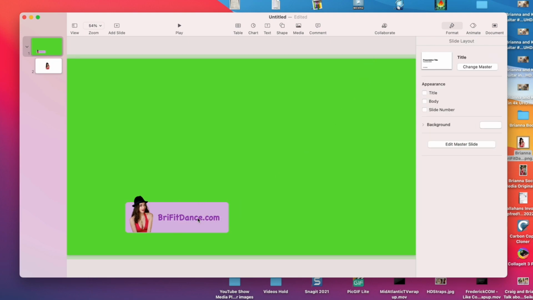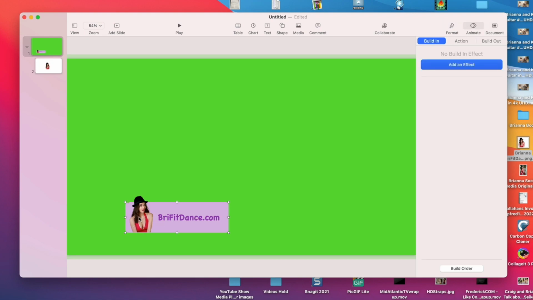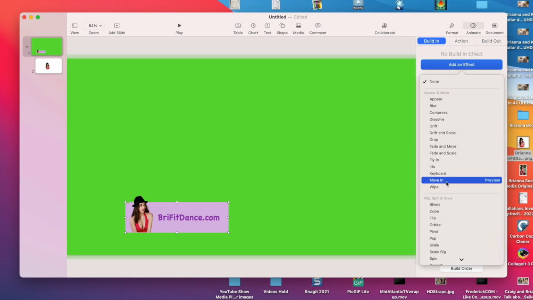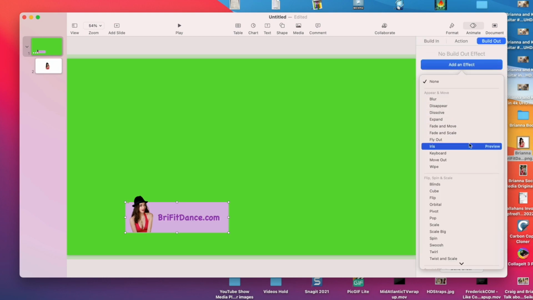So the tricky part now is the animation. So you go to Animate. And now you've got the box selected, so you're doing animation on the box first? Right. So I have the box selected, and then we're going to start with the build-in effect. We're going to add it. We're going to do Move In so that it can move in. I mean, it can be any effect, but I like that. Move In. Yeah. And then build out. And we're still on the box.